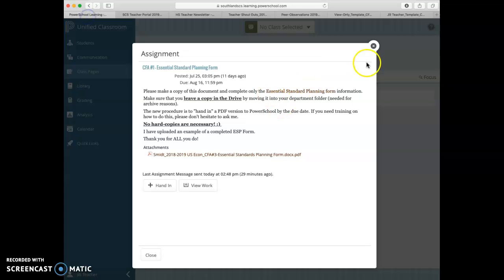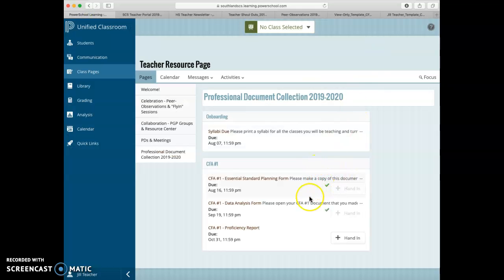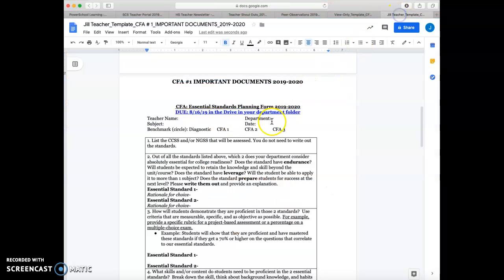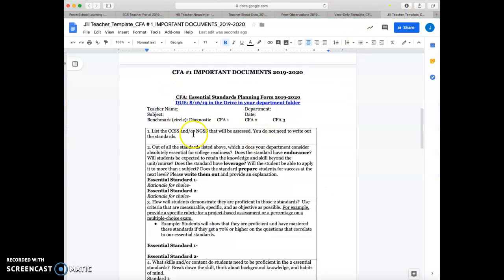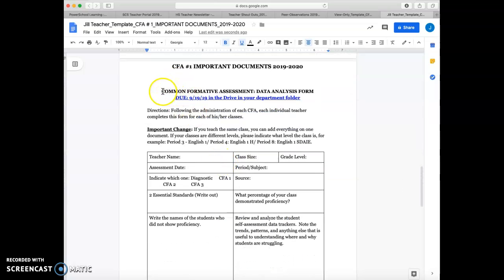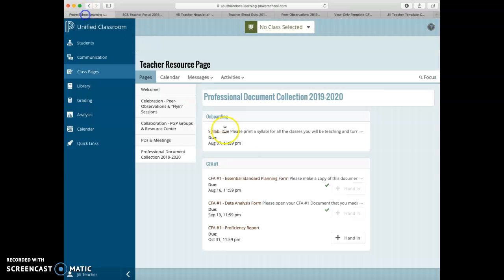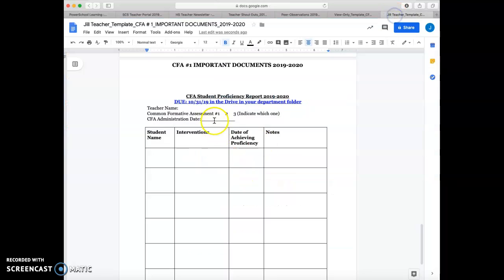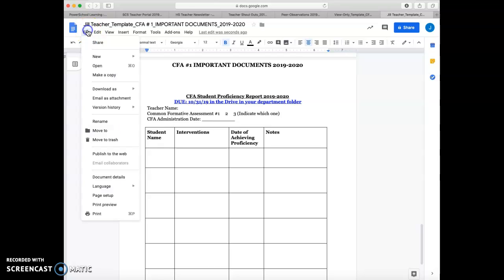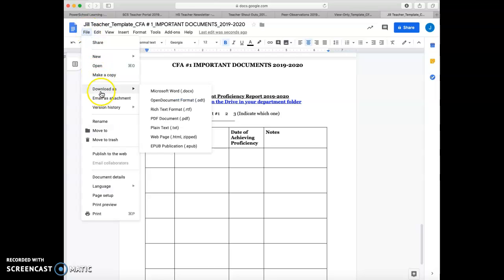According to this, I have submitted the Essential Standards Planning form. I've submitted the CFA data analysis portion of it. So let's just pretend that this part is filled because this is the essential standards. I've completed the CFA portion. Now if I scroll down, what it's asking is that I submit the proficiency report portion, and this is where you would do that. So once this is done, I would go to download as PDF.